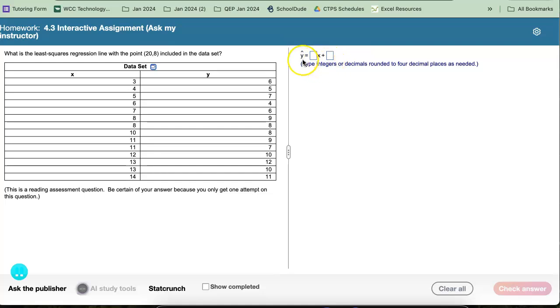But in our case, because it is predicting y values, we see y hat equals m, or the slope, times x plus b, the y-intercept. And we can recognize this by that form. The slope would always be the coefficient of the x term, and then the constant would have to be the y-intercept. So I'm going to open this in StatCrunch.